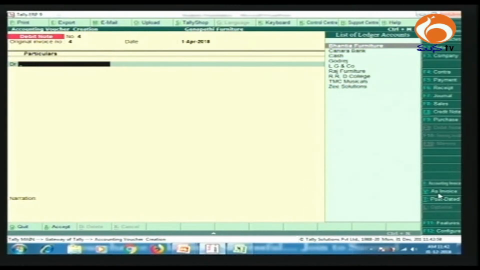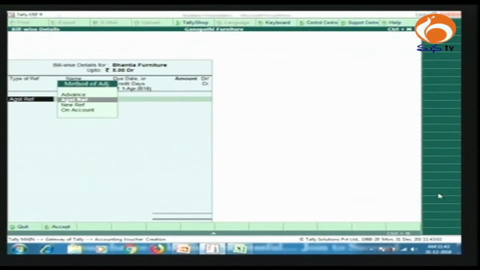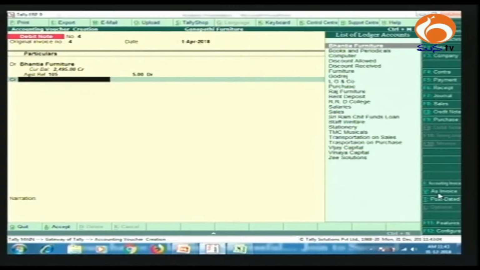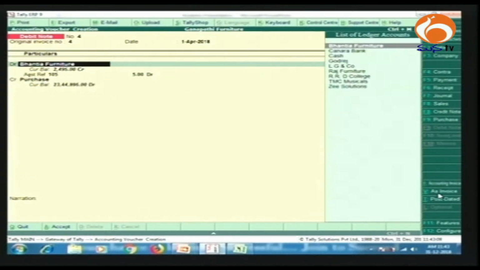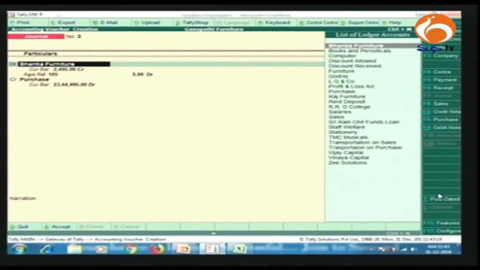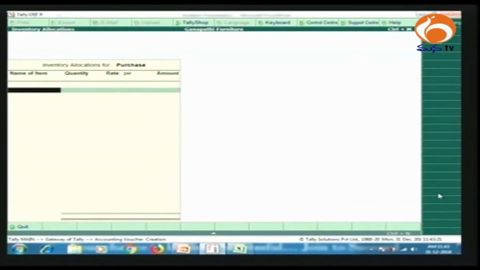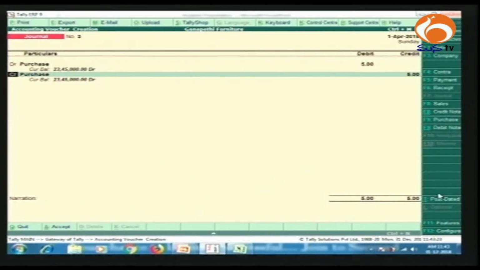Okay, party name debit. Purchase is credit, or sometimes purchase is... In a debit note, we will not debit purchase. That's why you go for F7 and you debit purchases and credit party name. Okay, right?